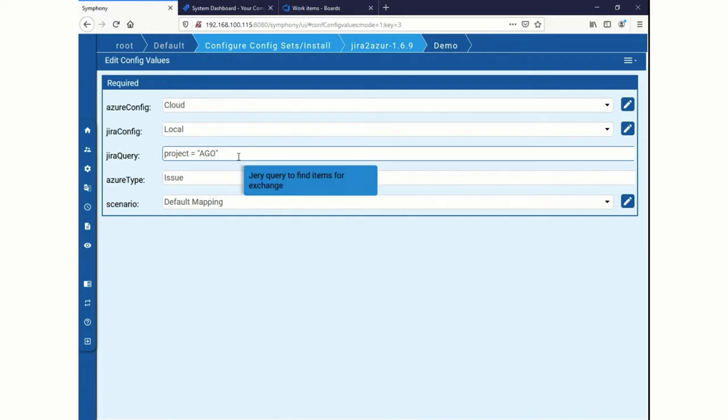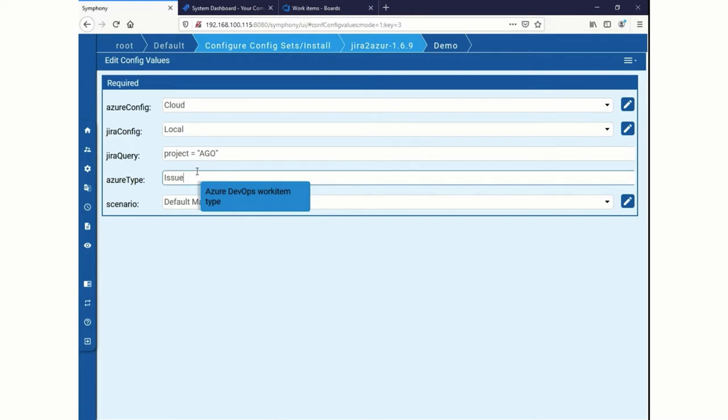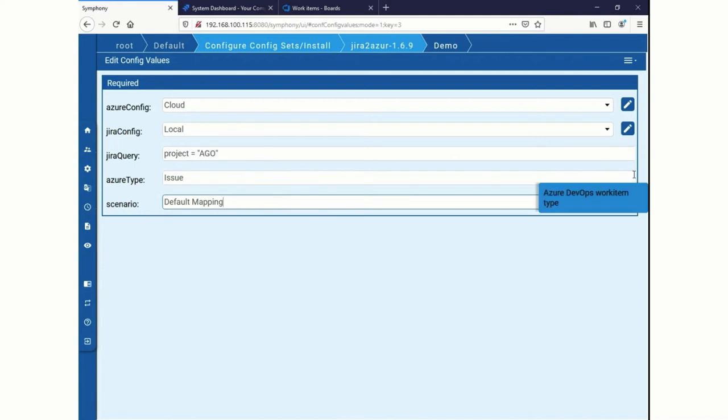There is also alternative implementations where you could just select from a list of predefined queries in Jira. There's hundreds of advantages and disadvantages for each option. We have the type of item that we will create in Azure, and we also do have what we call a mapping scenario. That is a connection to Symphony's mapping module. That is basically responsible for the data transformation itself.